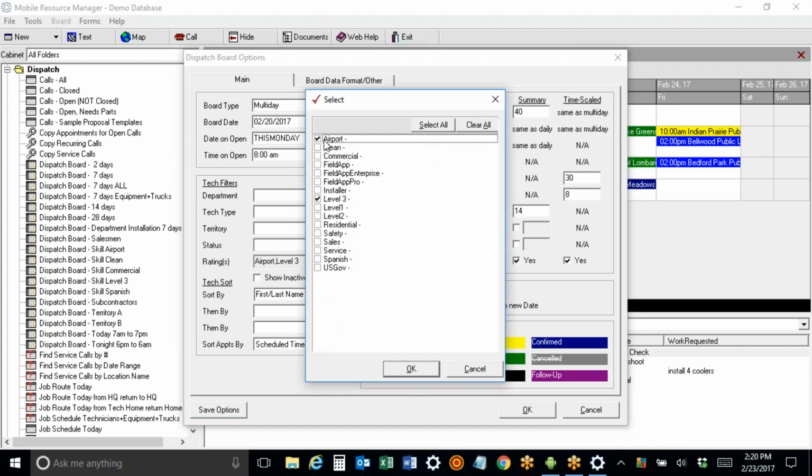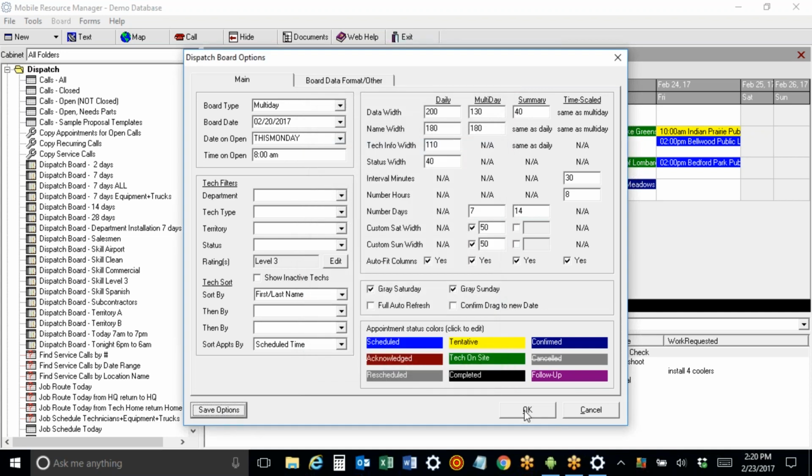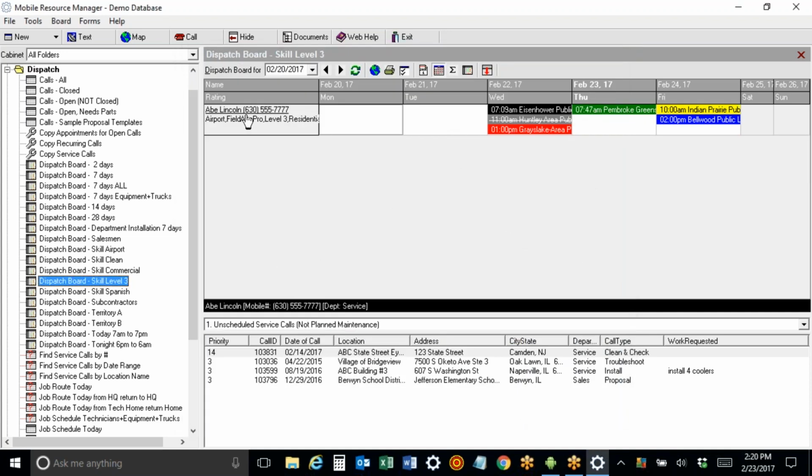Now, you can also have a combination. These are all people who have airport clearance and are level 3. So these are ands if you check off more than one of them. So let's just say we only want people that are level 3. So now there's only one person in the company that's a level 3 technician. And so he's the only person listed on the dispatch board.